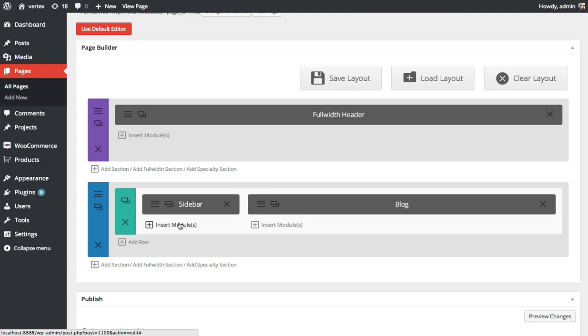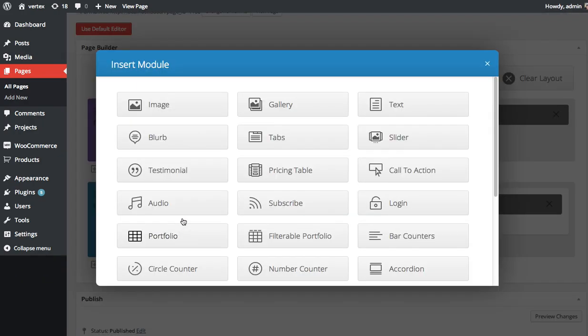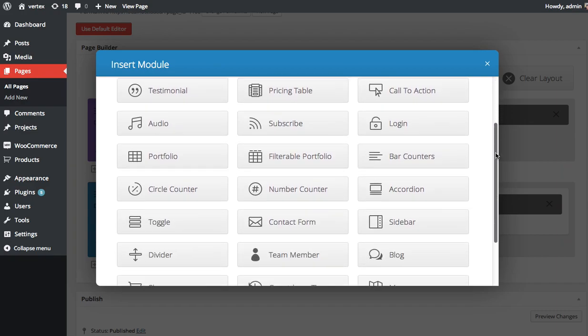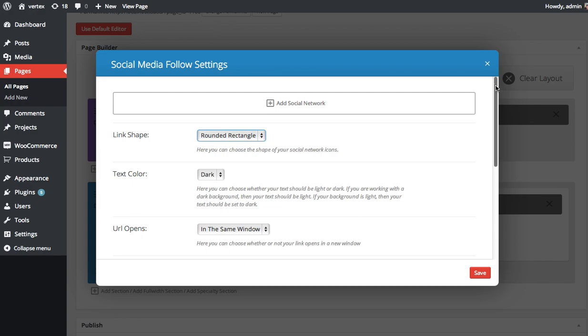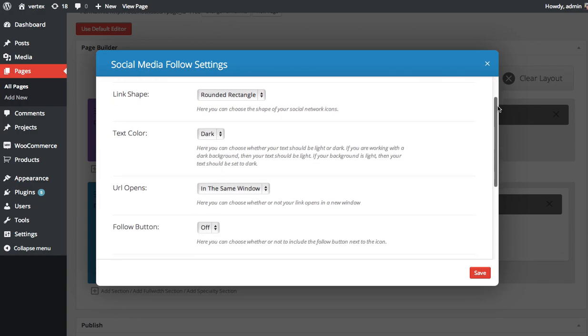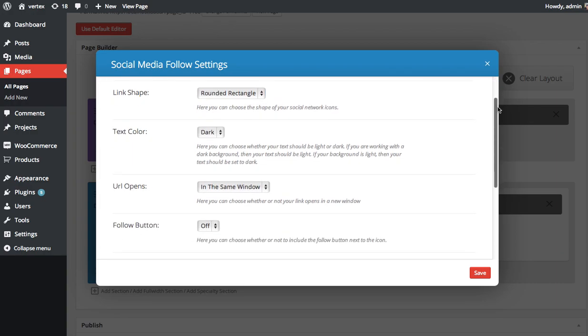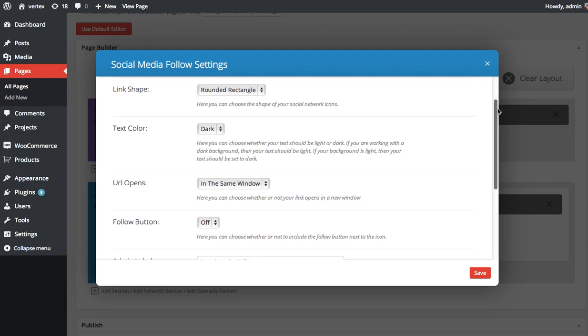So here we have the builder representation of that page. And right here where we have our sidebar, I'm going to insert a new module by clicking the Insert Modules button. Once you click that, you're going to want to find the Social Media Follow module, which is down here at the bottom. Click that to bring up a few options.